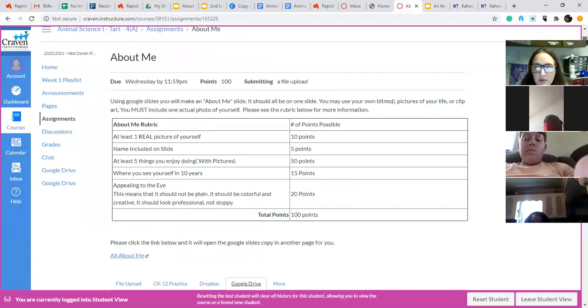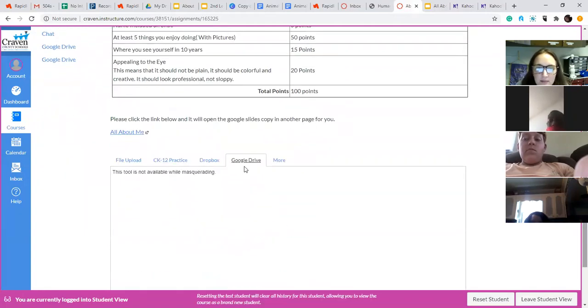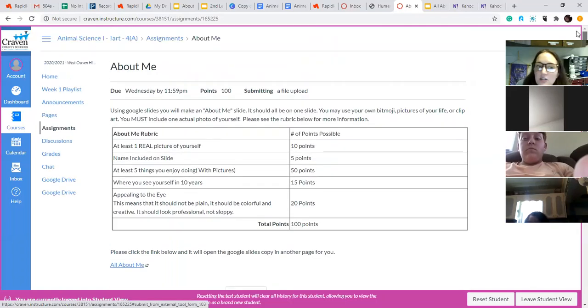If for some reason you can't get to your Google Drive, it means it might not be authenticated or hooked up, and so you should have this over here, and you just click it and it'll tell you to sign in, put in all your Rapid ID information, and then you should be fine. If you have an issue and need help with it, just let me know and I can help you.